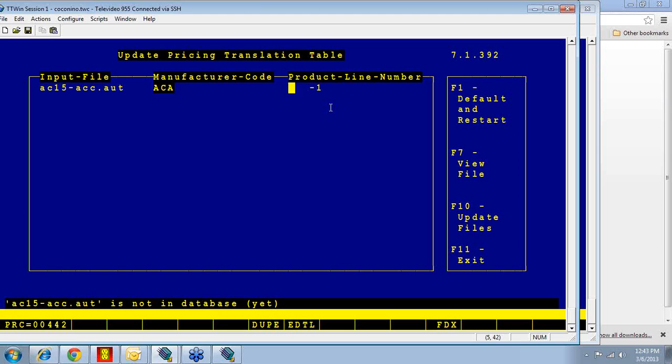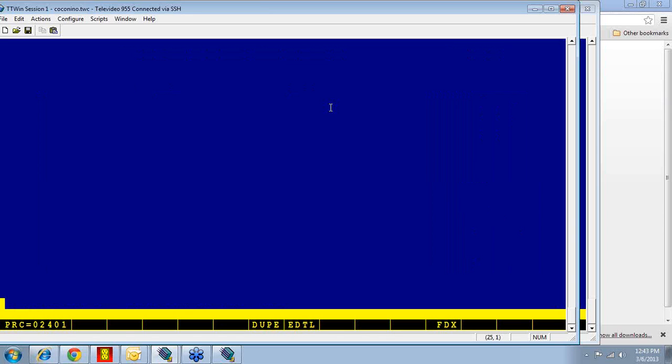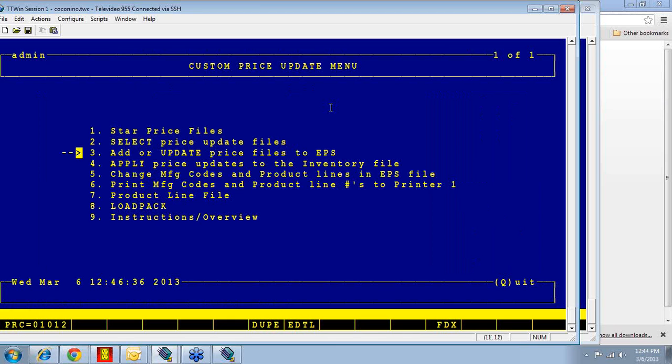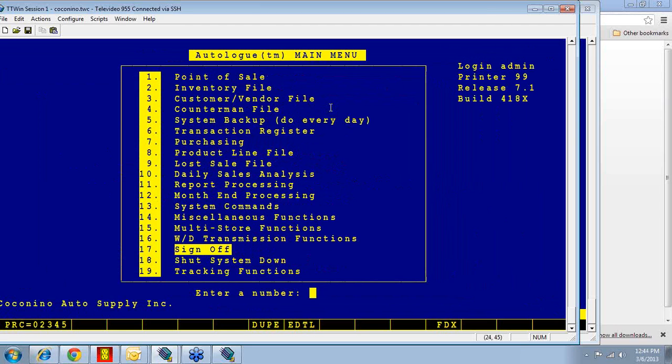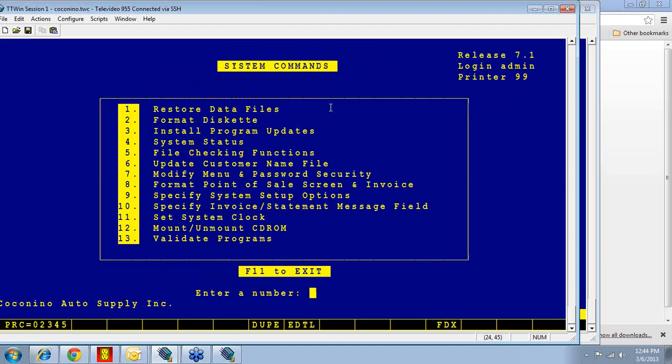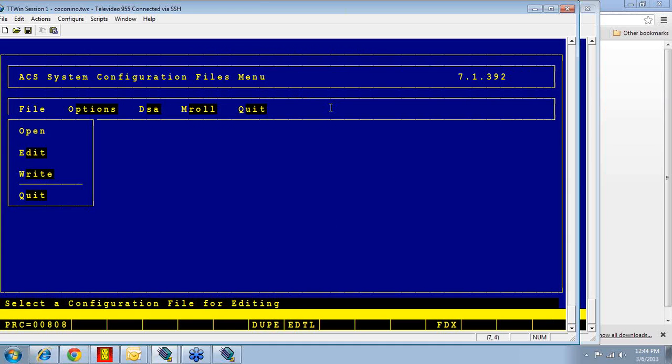A couple of user bar options that you want to be aware of. If you want to be able to pull the part numbers out of cataloging and automatically add it, pull it from EPS, you've got to go into number 13, System Commands, number 9, user bar options.